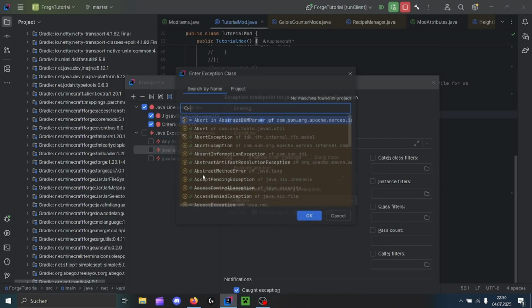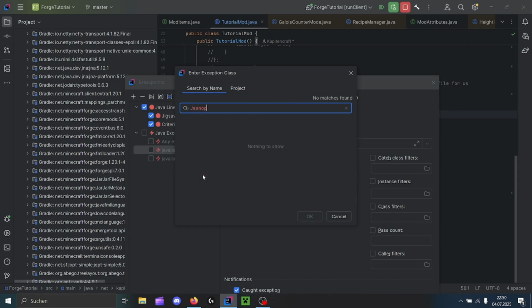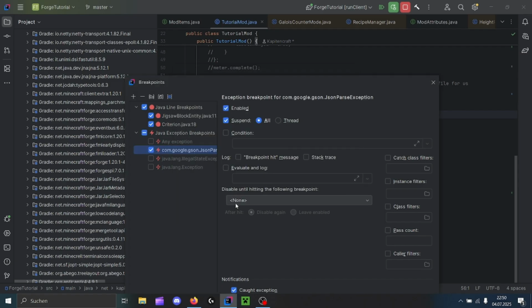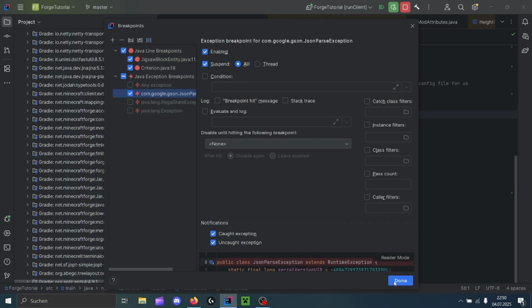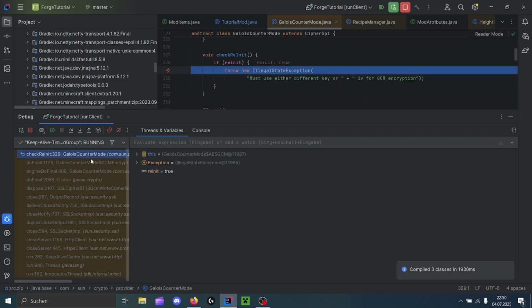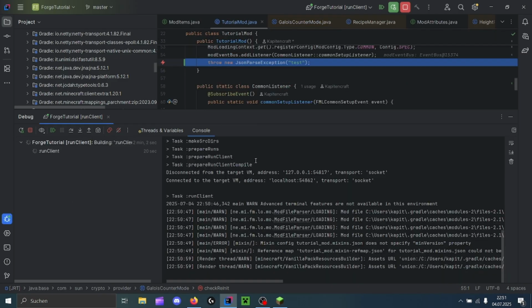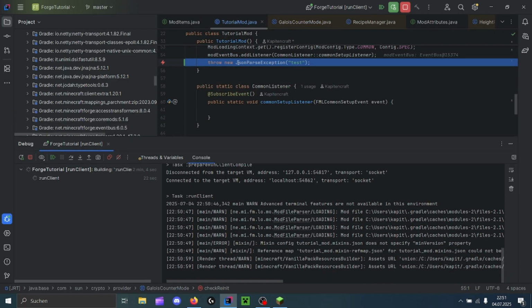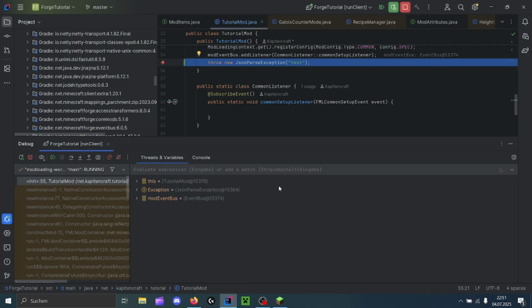So we want a new JSON parse exception. Nice. Then we click done, and after I've done this, we can continue. And as you can see, as the exception is raised, the exception breakpoint breaks the program and halts, so you can see what actually caused this crash.